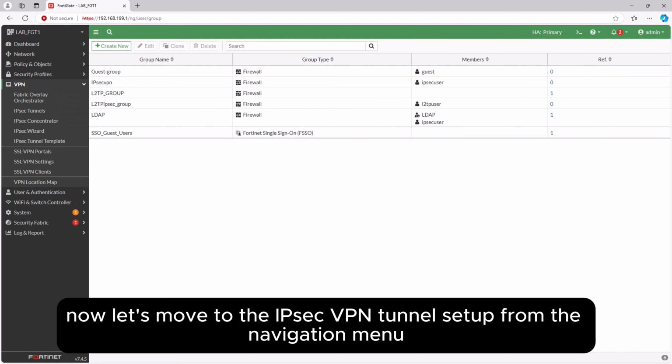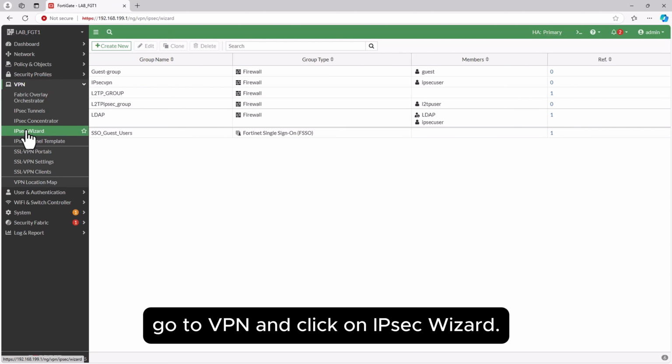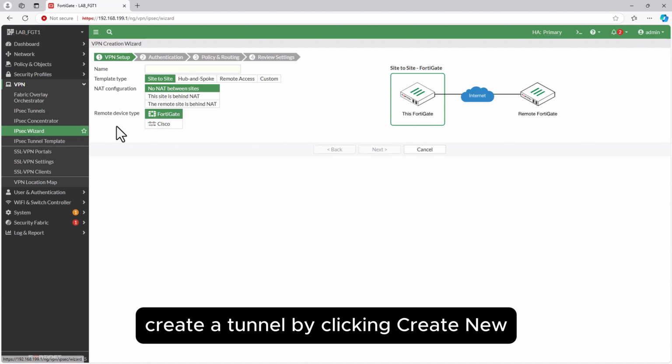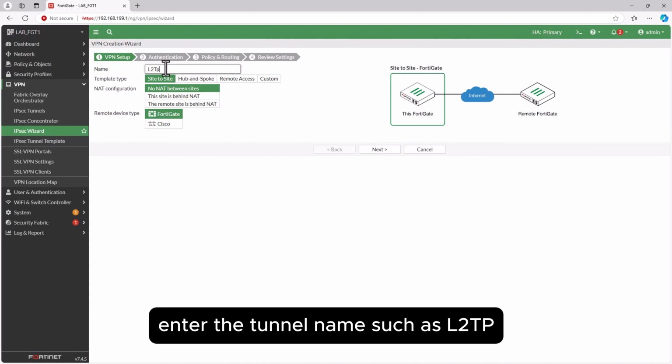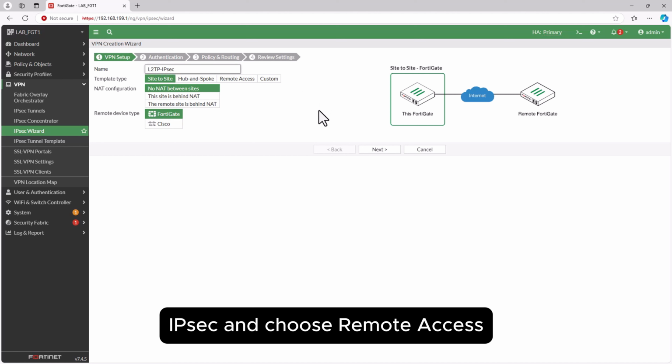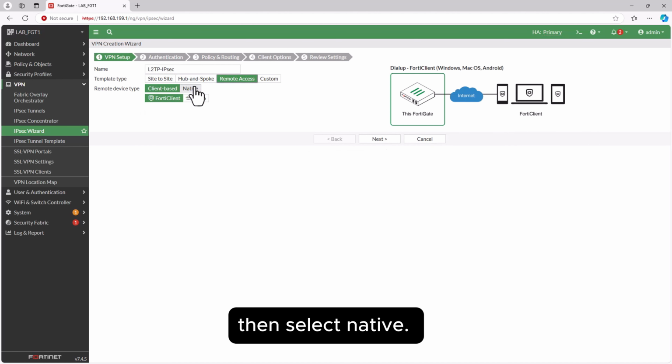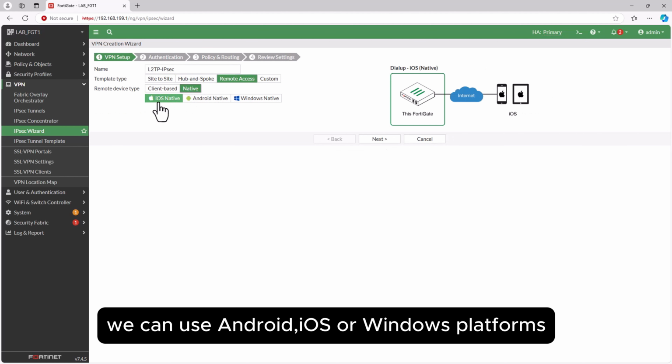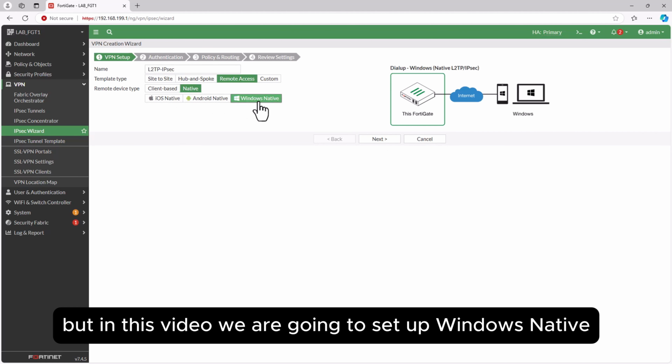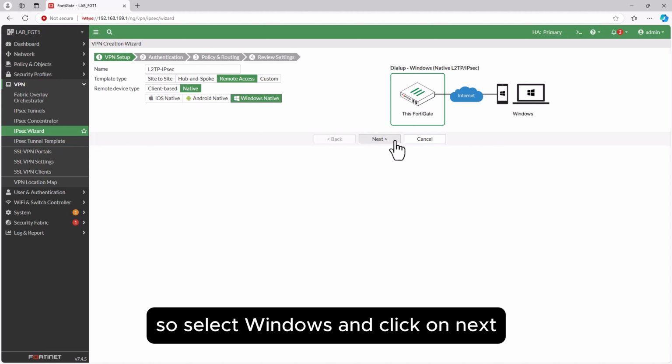Now, let's move to the IPsec VPN tunnel setup. From the navigation menu, go to VPN and click on IPsec Wizard. Create a tunnel by clicking Create New. Enter the tunnel name, such as L2TP IPsec, and choose Remote Access, then select Native. We can use Android, iOS, or Windows platforms, but in this video, we are going to set up Windows native, so select Windows and click on Next.